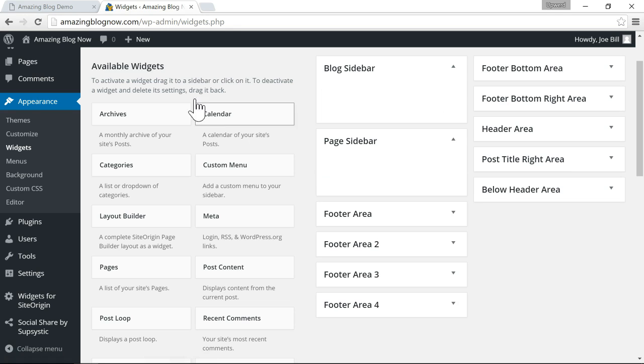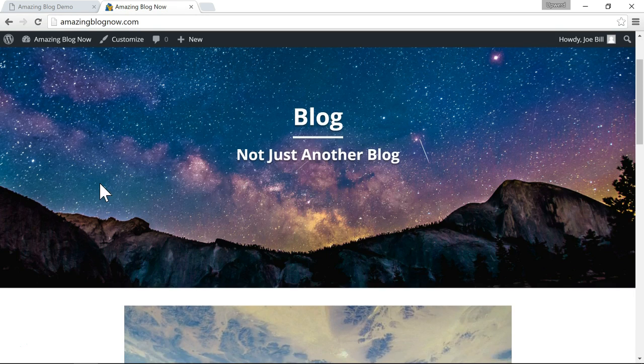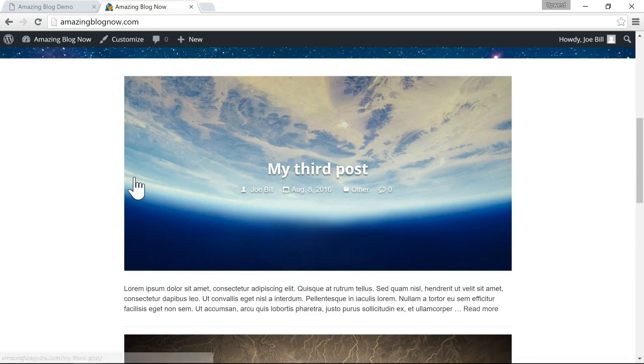Okay, so now if you click up here on your site name and view your homepage, now you'll see there's no sidebar. You just have the post in the center.